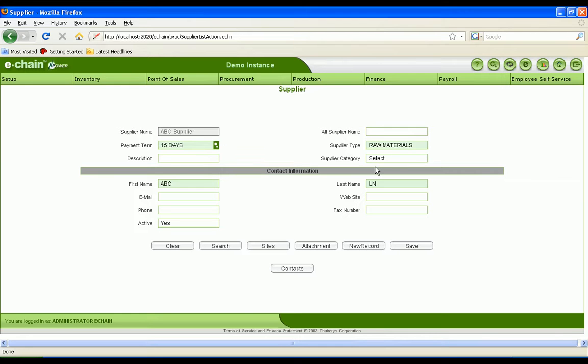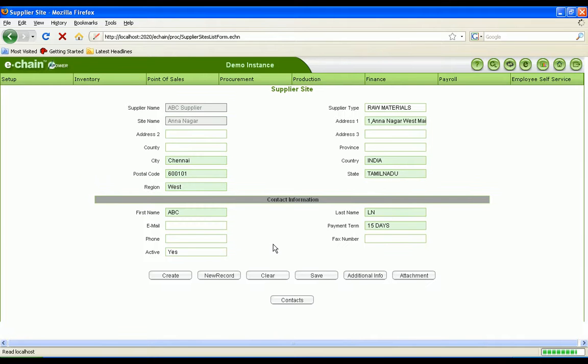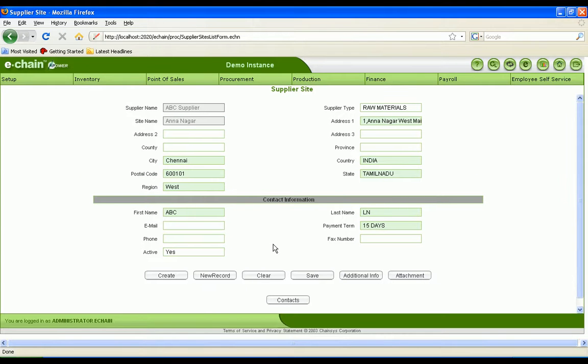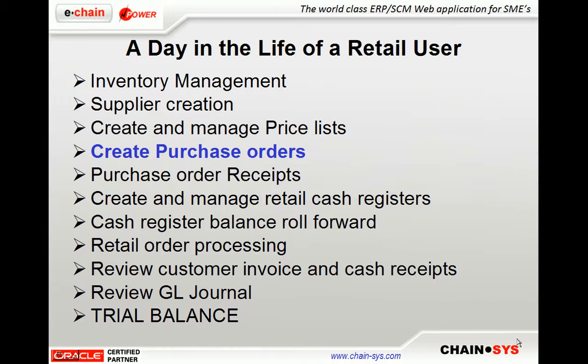And so here's the master information for this supplier, including the standard payment terms, the supplier type, first name, last name of the contact. And if I click on sites here, it's going to bring up the different supplier sites. So here this is located in Chennai, in Tamil Nadu. And the next process here that we'll take a look at is creating an actual purchase order.